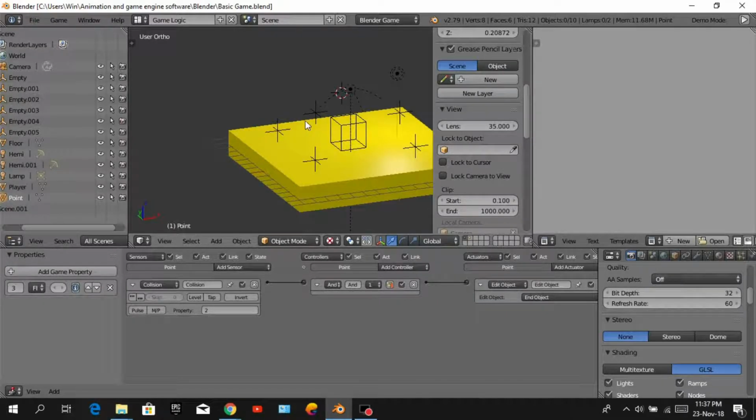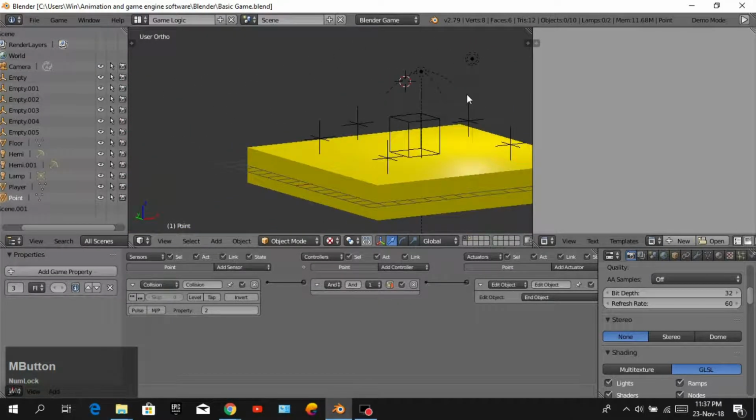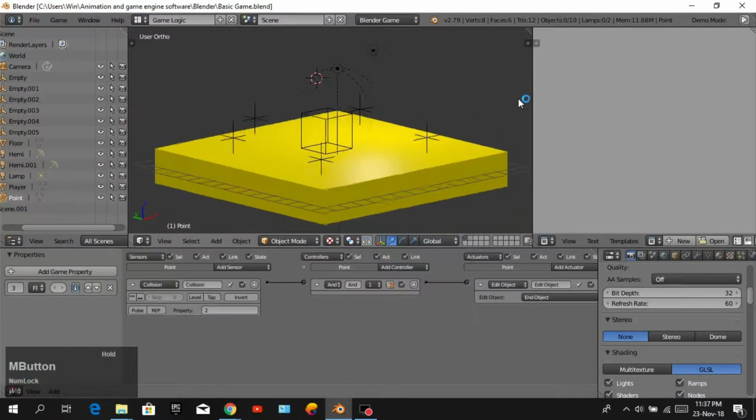Hi friends, this is the third part of the Blender Game Engine tutorial. In this video, we are creating a new level and giving details to our game.